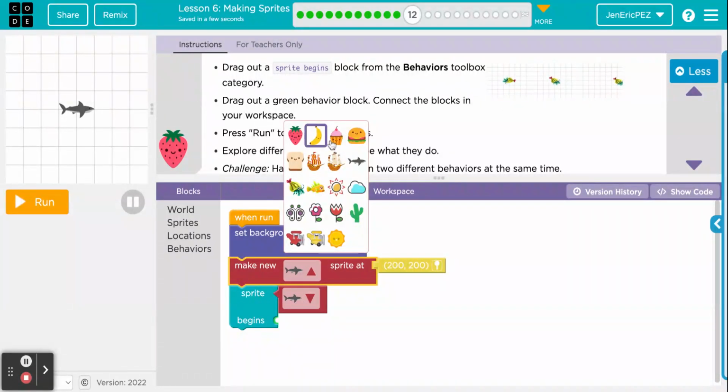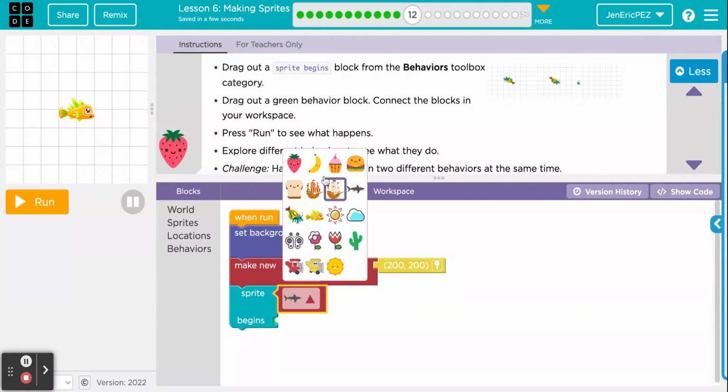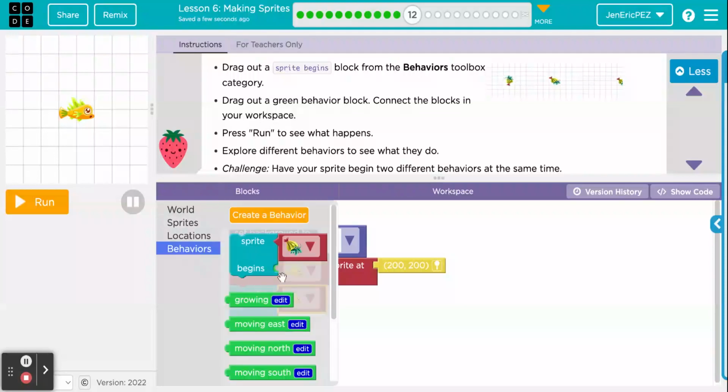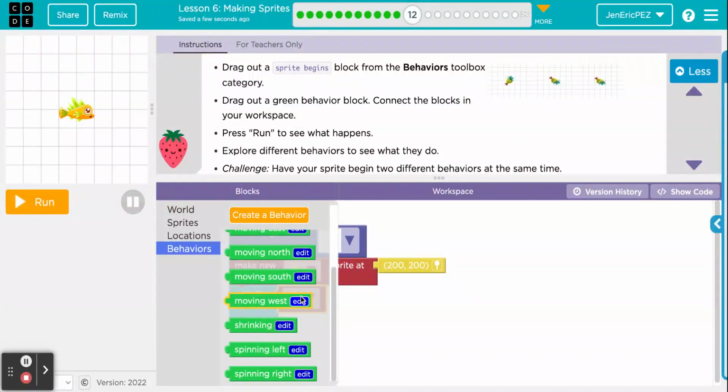Let's find something bigger. Here, fish, yellow fish. That'll work. Then it says drag out a green behavior block, which are these. I'm going to get the moving east and looping if they have it.